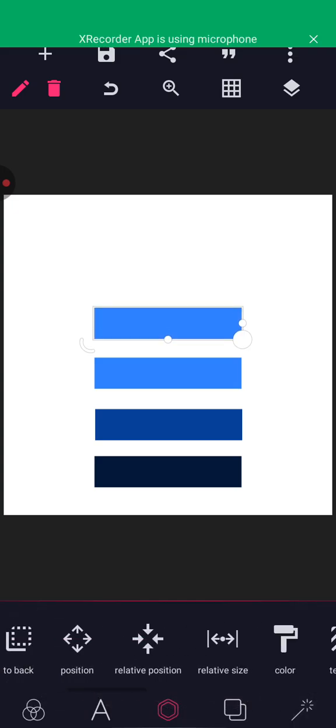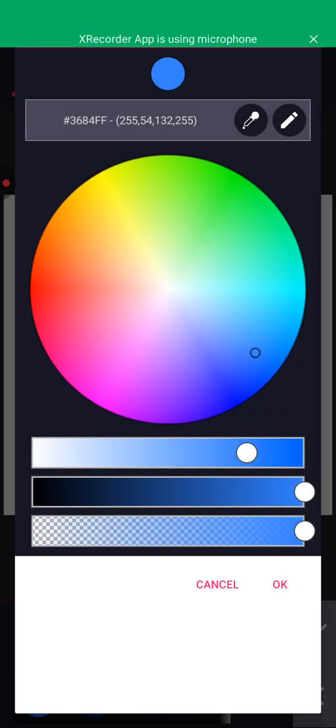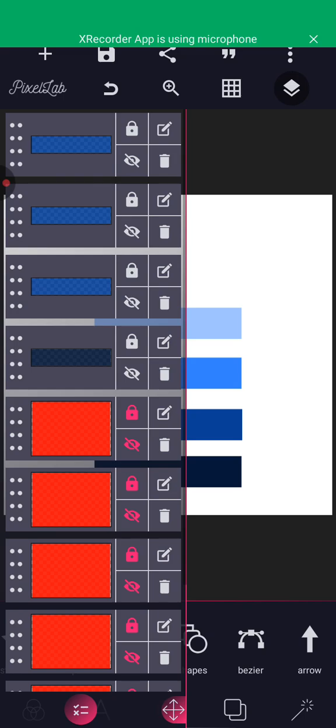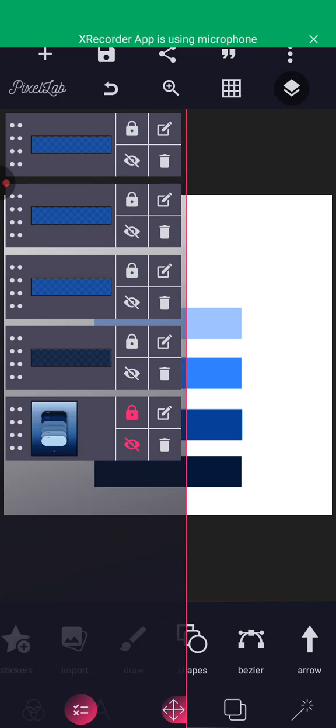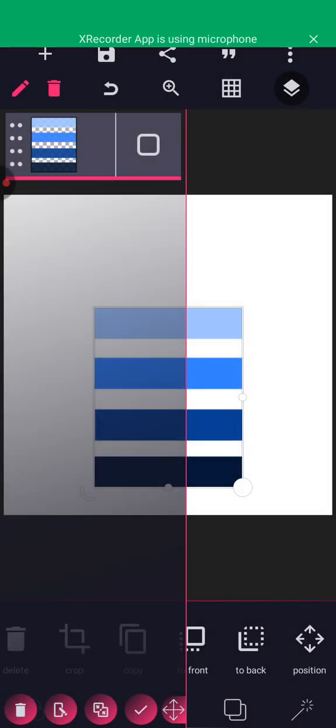Let's go to color. Now this is on this color. Let's tap on plus and then you can make it something lighter. Let me merge it together. Those ones are the ones I created before. Now I'm merging it together.